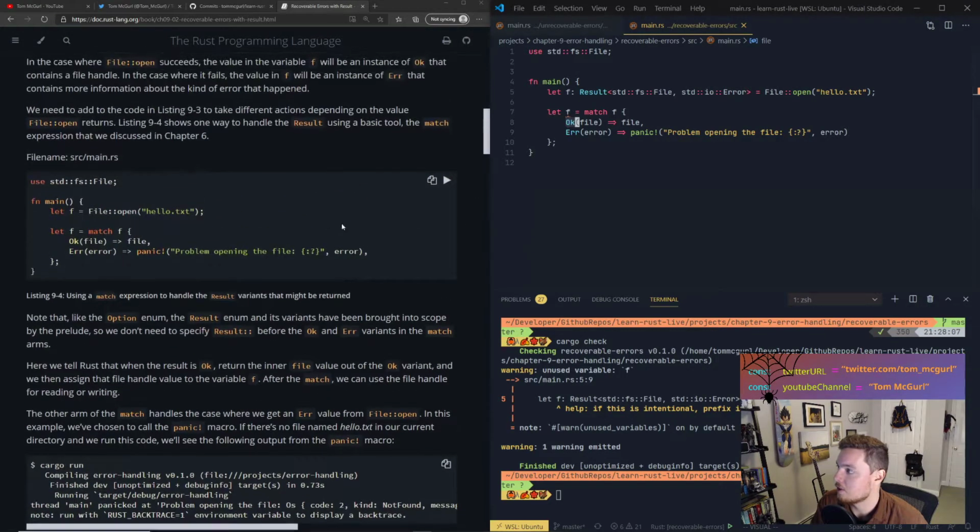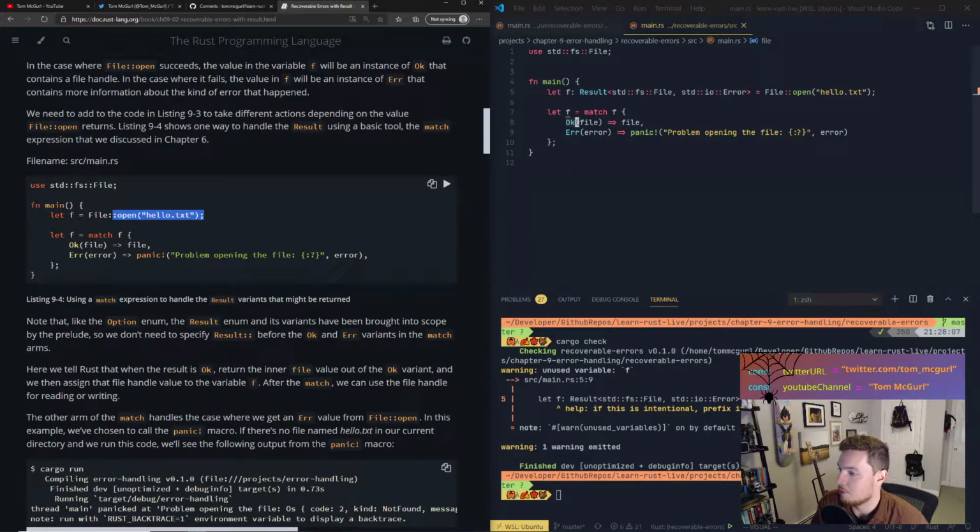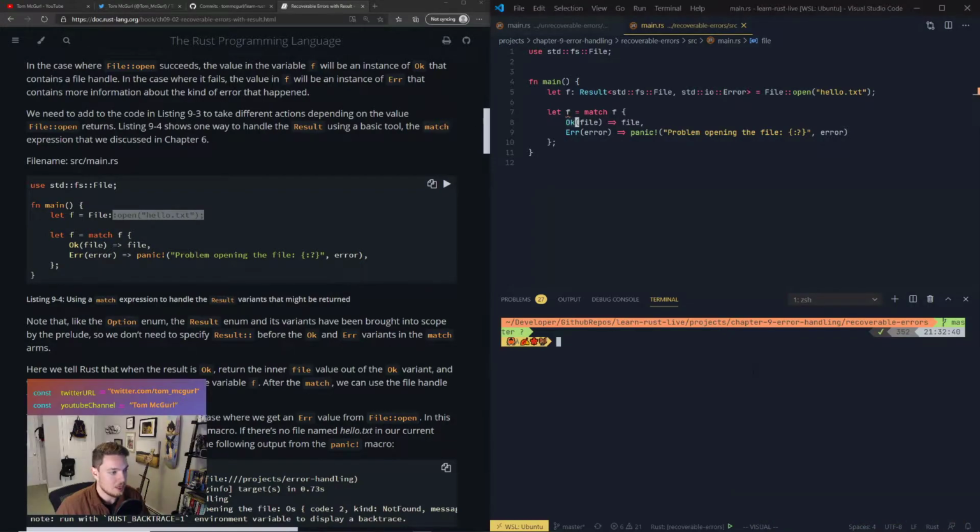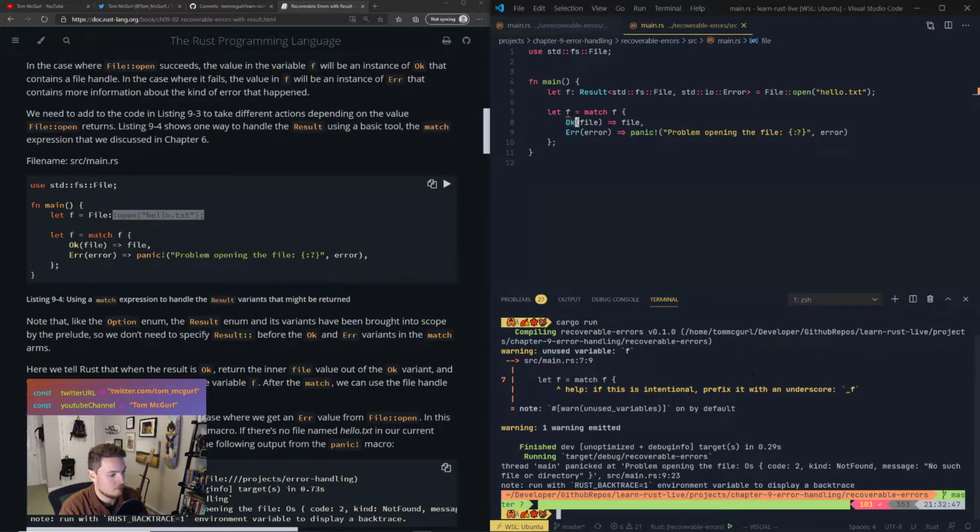So in this case, you can see they're calling File::open hello.txt. I don't have hello.txt, so if I do the same thing here and I call cargo run, we're going to get "Problem opening file: NotFound, message: No such file or directory." In the chat, Patatas is saying standard IO error actually implements Display. Ah, awesome. So we could also do this, is what Patatas is saying. So if we run this now, you'll see that's the display version.